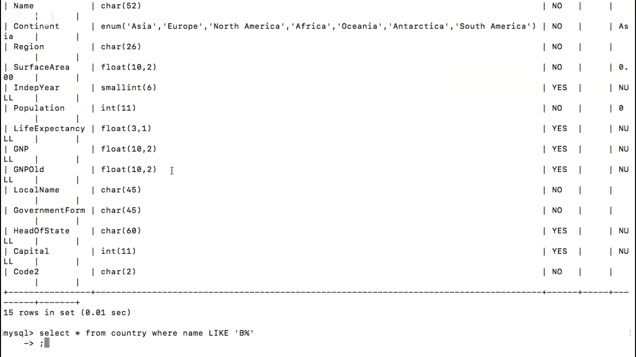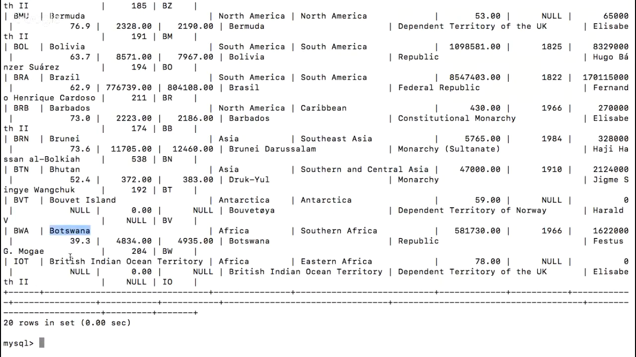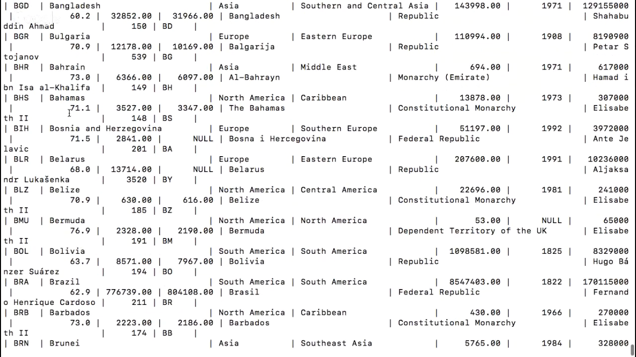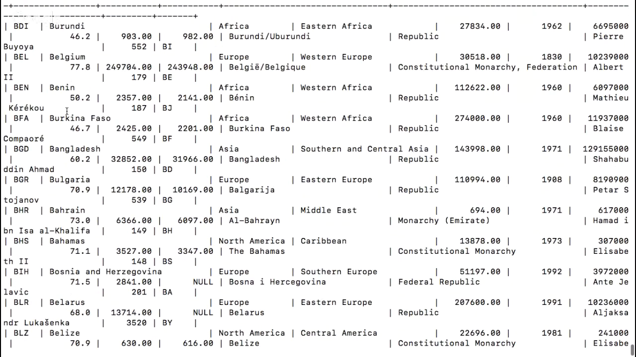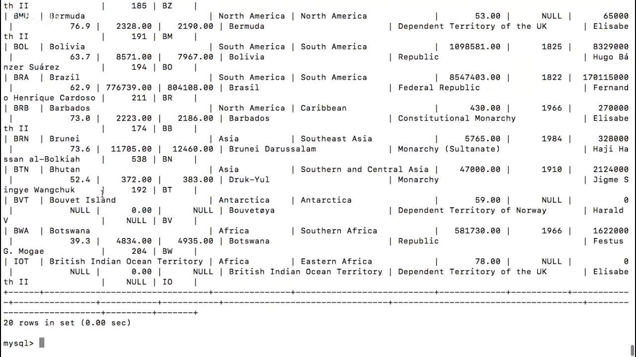Okay, there you go, 20. So Botswana, British Indian Ocean Territory, Bouvet Island, Bhutan, Brunei, all that, right? So Belgium, Burundi, Bangladesh. So name starts with B. Okay, so the way to do it is where name like B, and then you use the wildcard percentage sign, which means zero or more characters.